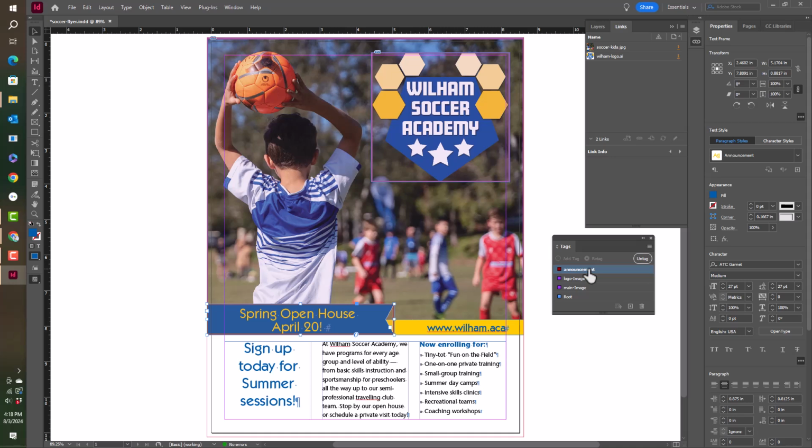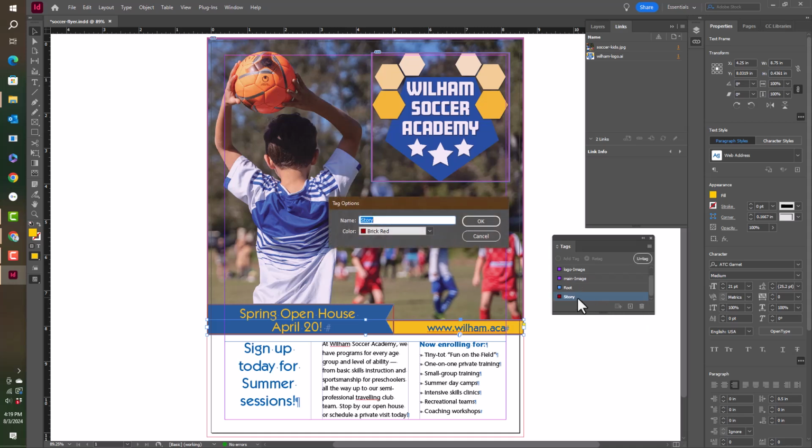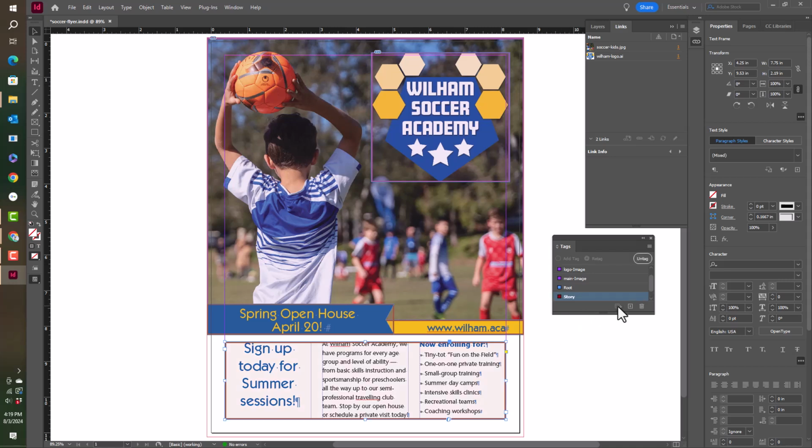Do the same thing for the web address. New tag, name it Web Address. Click OK and then select it again to apply it. Do the same thing for the main text. Name it Main Text.